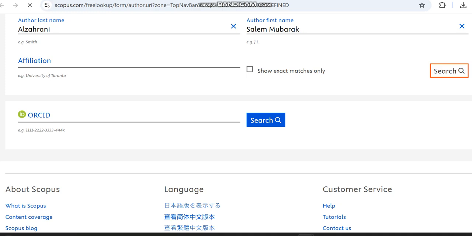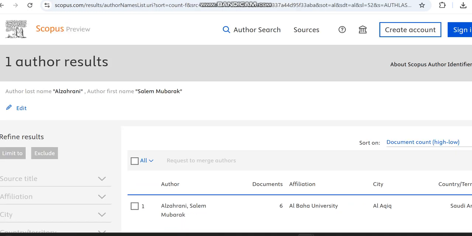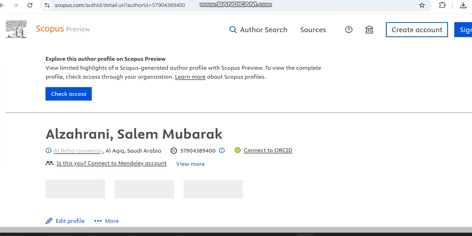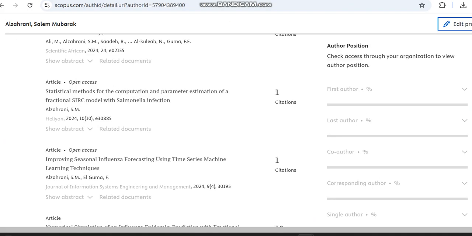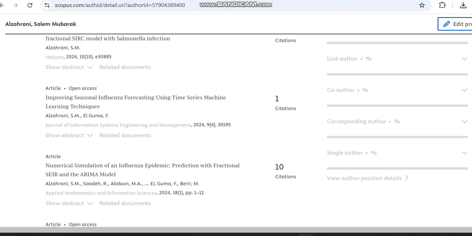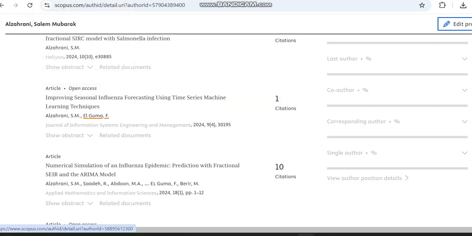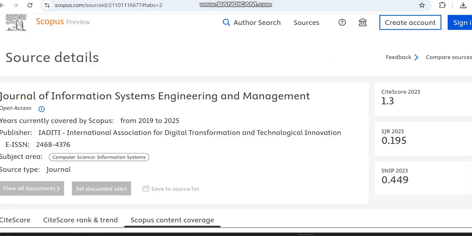While we gave the search, we got only one author, and you may also notice this is the paper, Improving Seasonal Influenza. So it is indexed in Scopus. So these are the details regarding this journal which is indexed in Scopus.